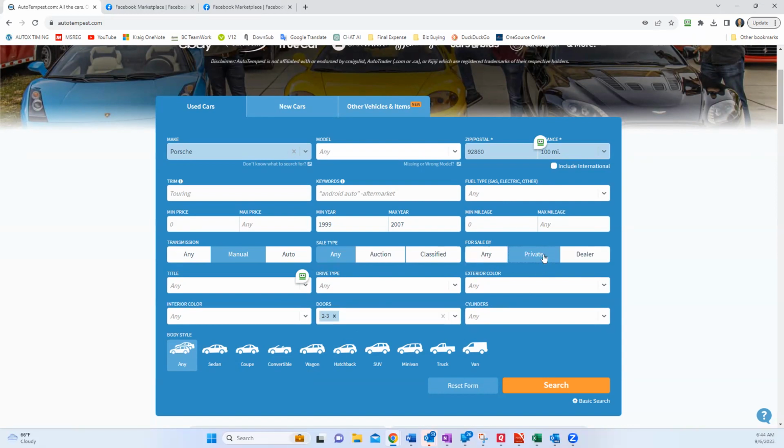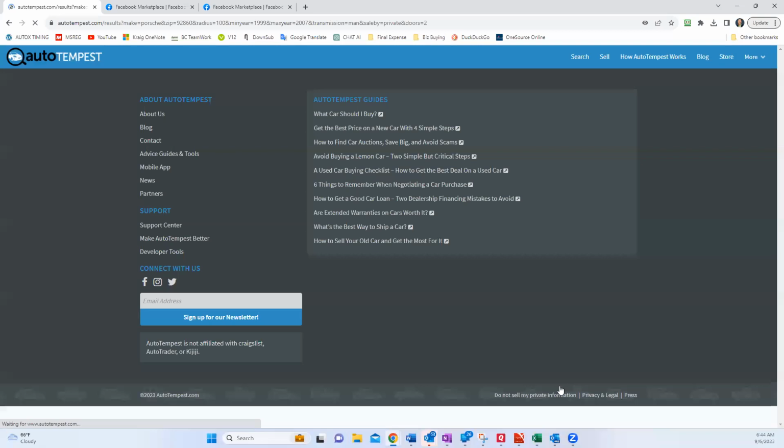But I am going to finish by clicking on private party. I really don't want to look at what other car dealers are selling them for. I want to look for a private party sale. That's usually the best place for negotiations, rather than a dealer. That way I can also get history on the car. So I'm going to hit search.